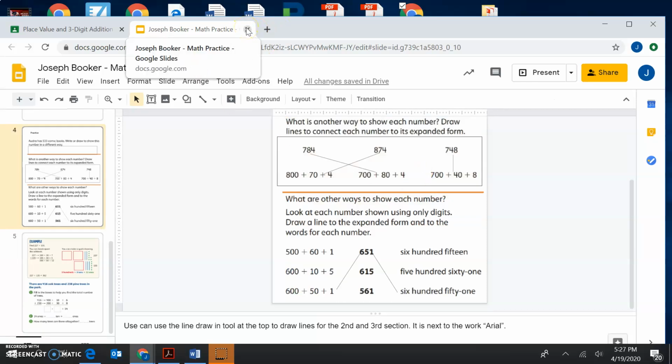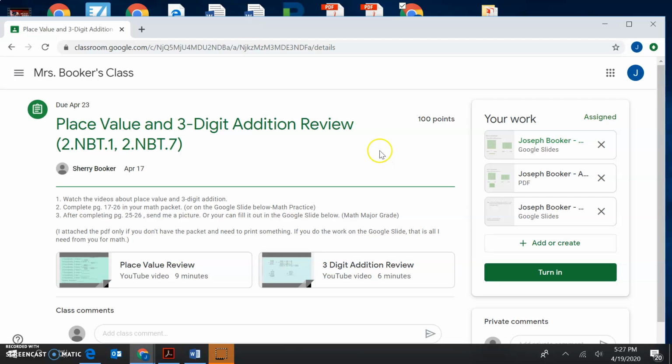You can click X. You don't have to really hit share or save or anything like that. It's saving it as you go. Everything you do gets saved. So that one we're done with, right? I don't want to hit turn in yet because it's going to turn in everything when I hit turn in. I want to wait until I've done the test.